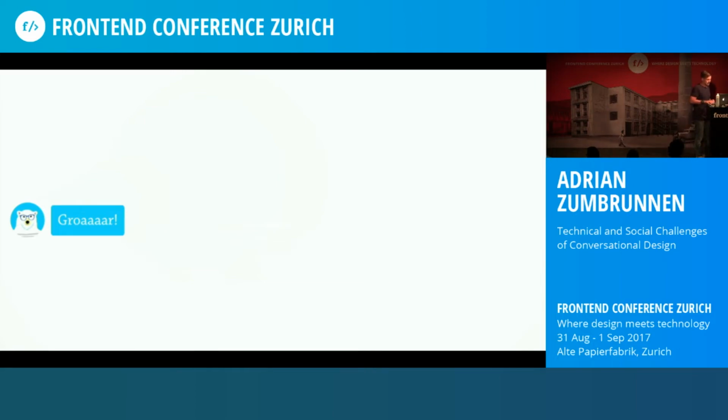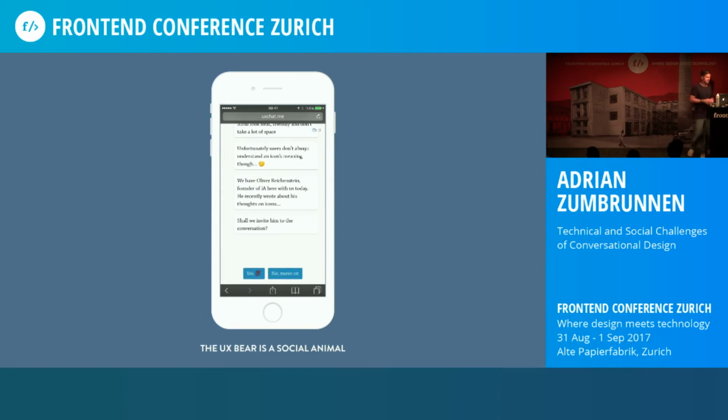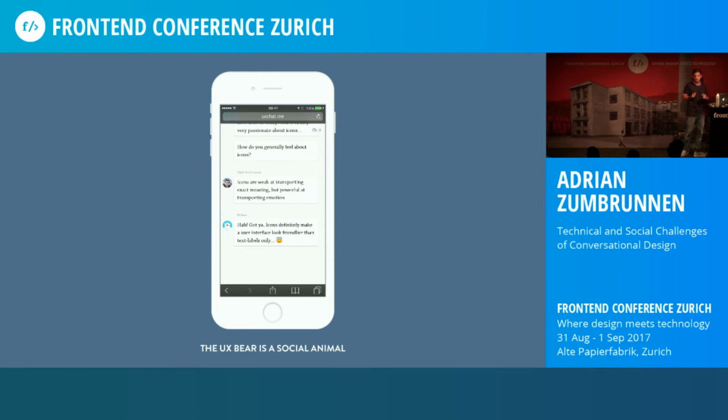And the way it works is basically similar to the website I just showed you. So when you go to the website, it's basically a social animal. Unlike my website, this chat can invite other people. So in this case, it's talking to Oliver Reichenstein, and it's talking about icons. So when you now tap on the suggestion, it will say, all right, Oliver, nice to have you here. And then Oliver comes in. And we'll talk about some of this stuff. And then basically there are different breakpoints, different points where you can interact as well.